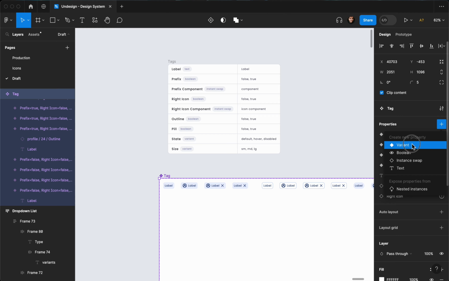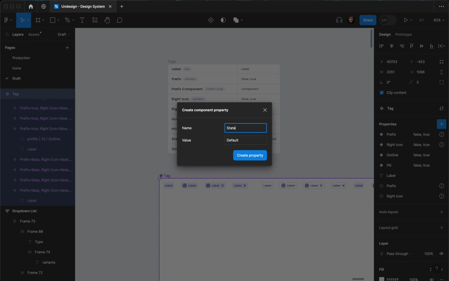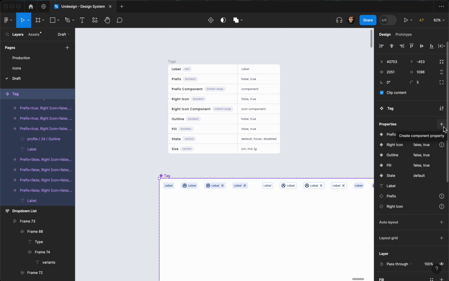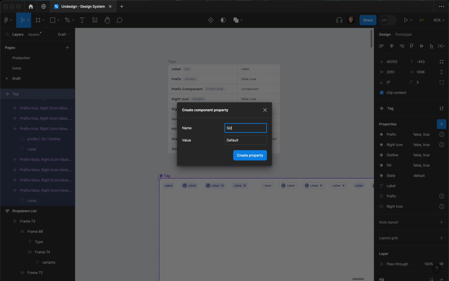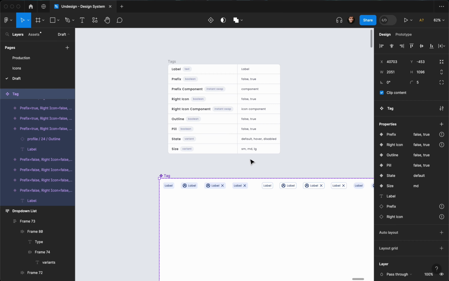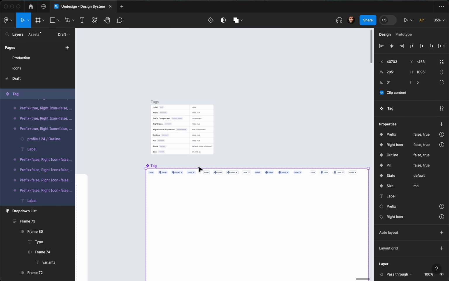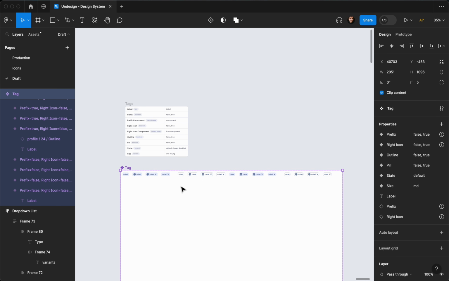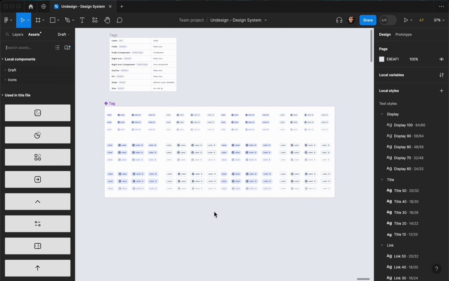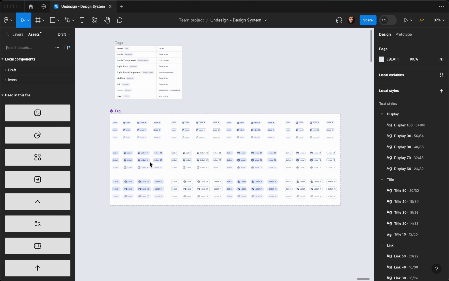So I'm going to create another variant, call it state. The first one is going to be default. And again, I'm going to create another one and call it size. By default, it's going to be medium. All right, now I'm going to finish completing all of these and add them to our component, and I'll see you in a sec. All right, now I have created all of the variants that are needed for this one.